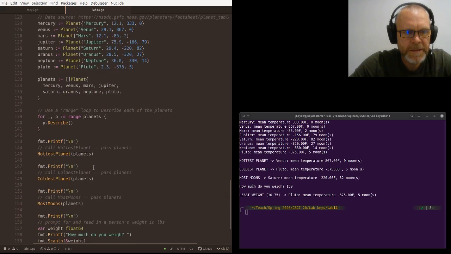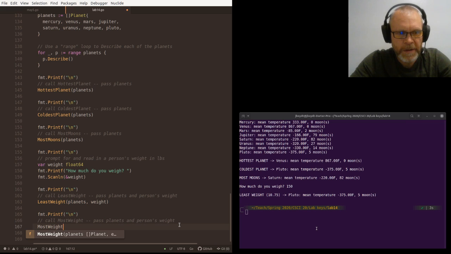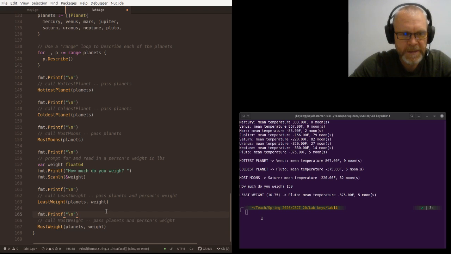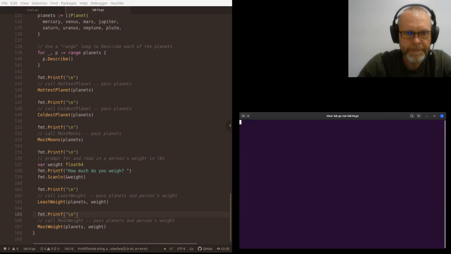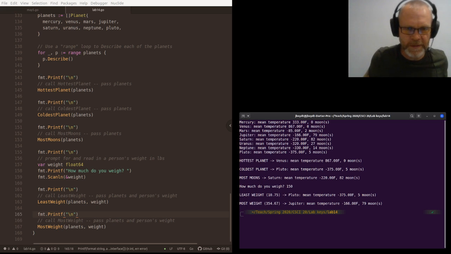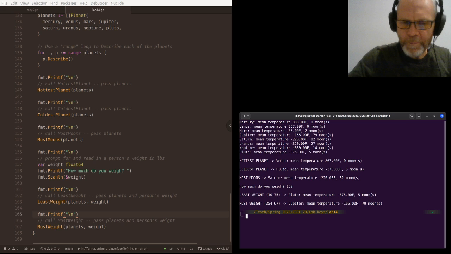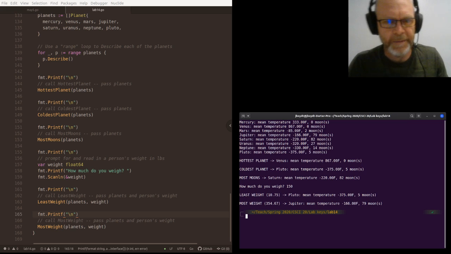So the last thing is to call it somewhere down here, most weight. So I don't need to ask them for their weight again because that's not going to change. So I'll just take the same weight that they punched in and just send it along to that other function and tell them where they weigh the most. Goodness, 354 pounds I would weigh on Jupiter, which means I would have trouble moving around. I'm sure my legs would feel heavy.